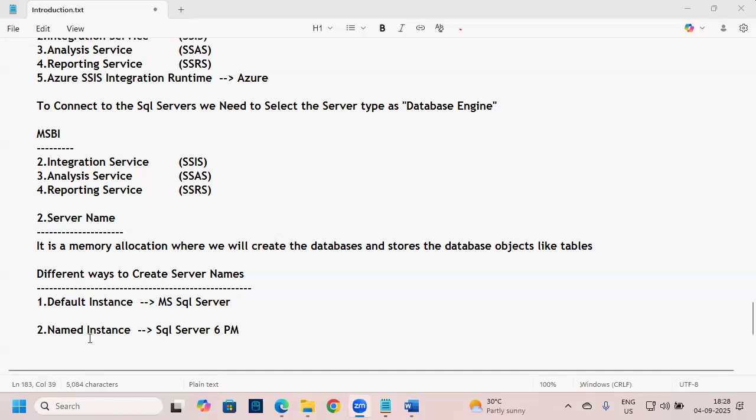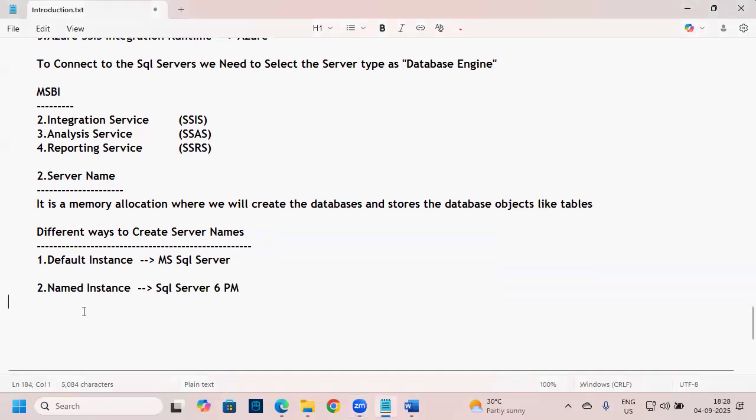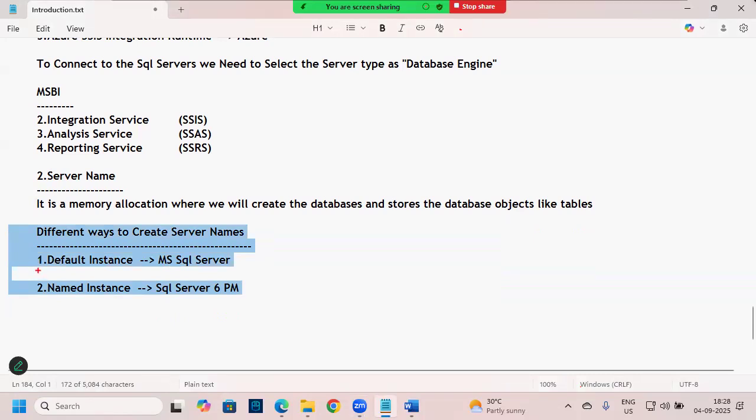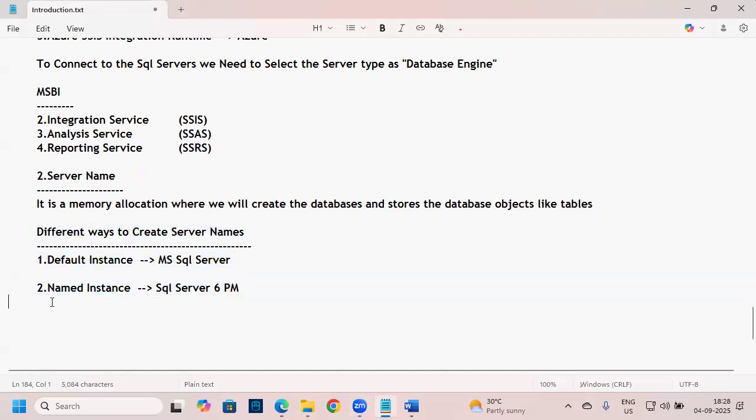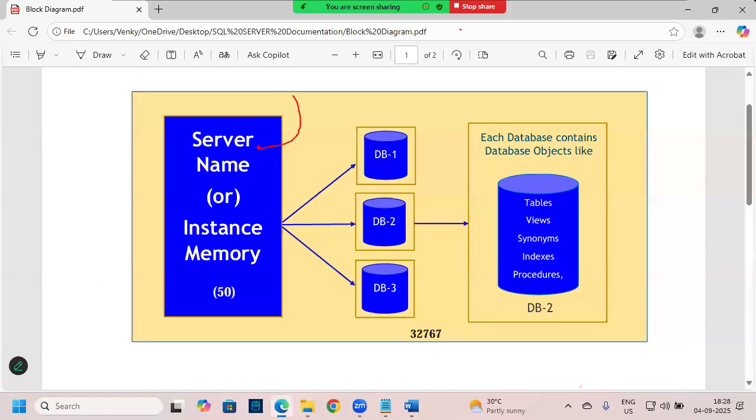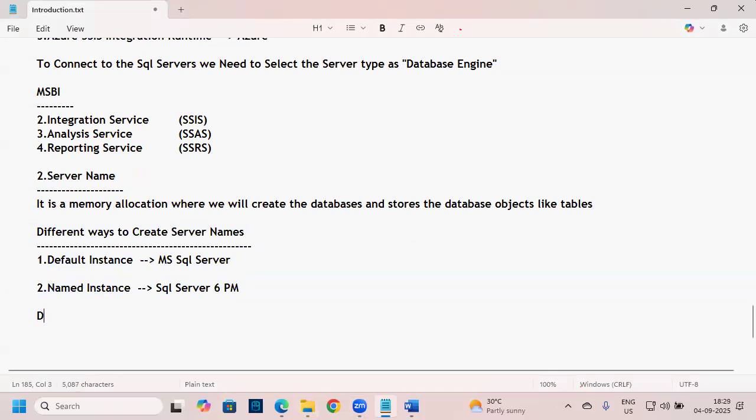Thank you. Next, fine. Now we understand the different ways to create server names. Again, interview question, guys: type different ways we can create the server names. One is by using default and second is by using named. And next, once after creating server names, what is the second step here? Connecting to those servers. While connecting to servers, there are different ways we can connect, guys.